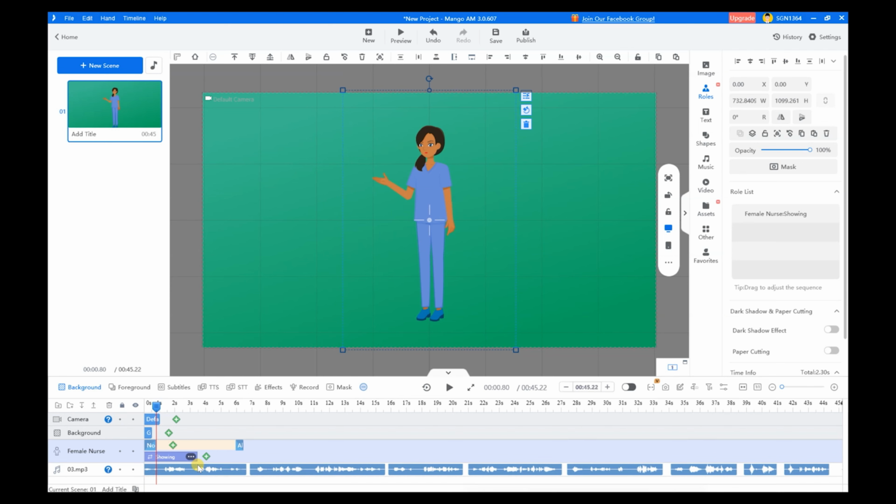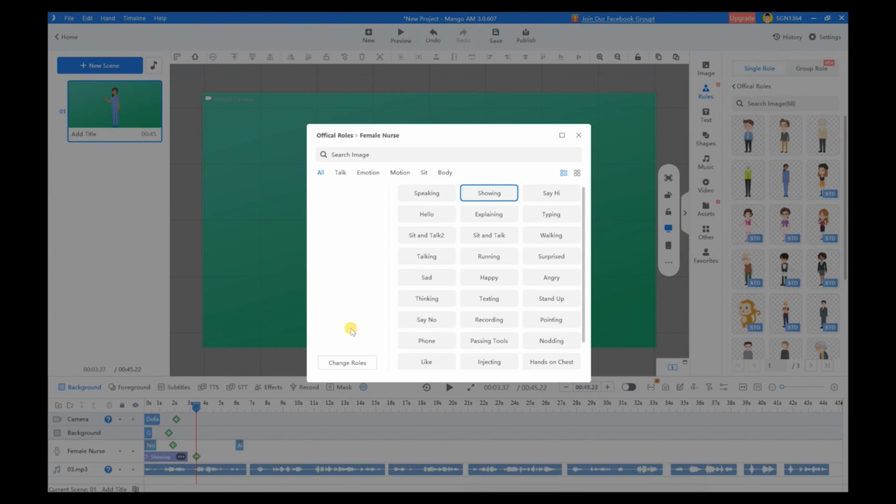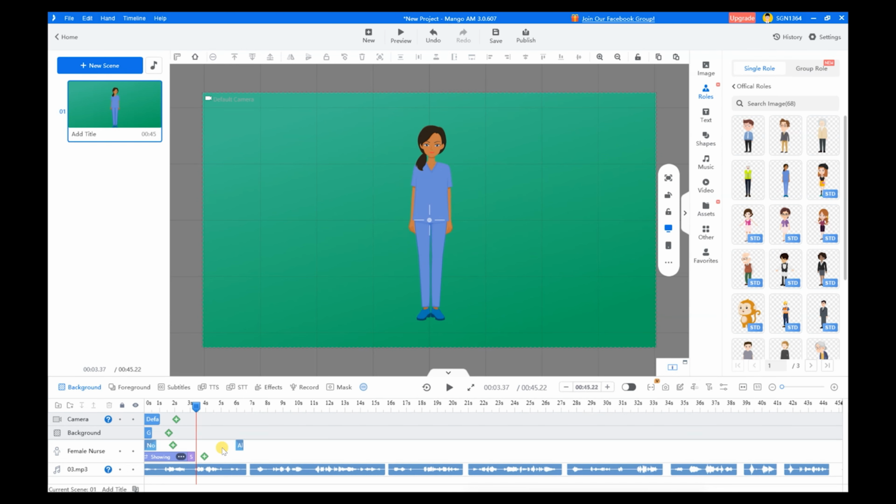On the timeline bar, use the 2 yellow dots on the character line to adjust the video length. Right-click here and click Add. Again, choose the character and movement that fits the voice and repeat the previous steps. Do this for each character in your animation, and you've created your animated video.